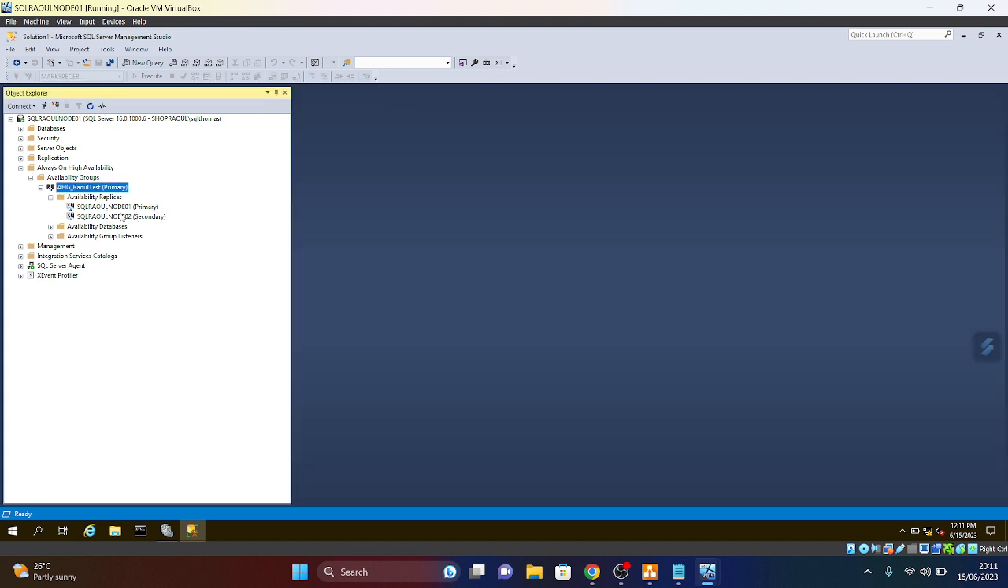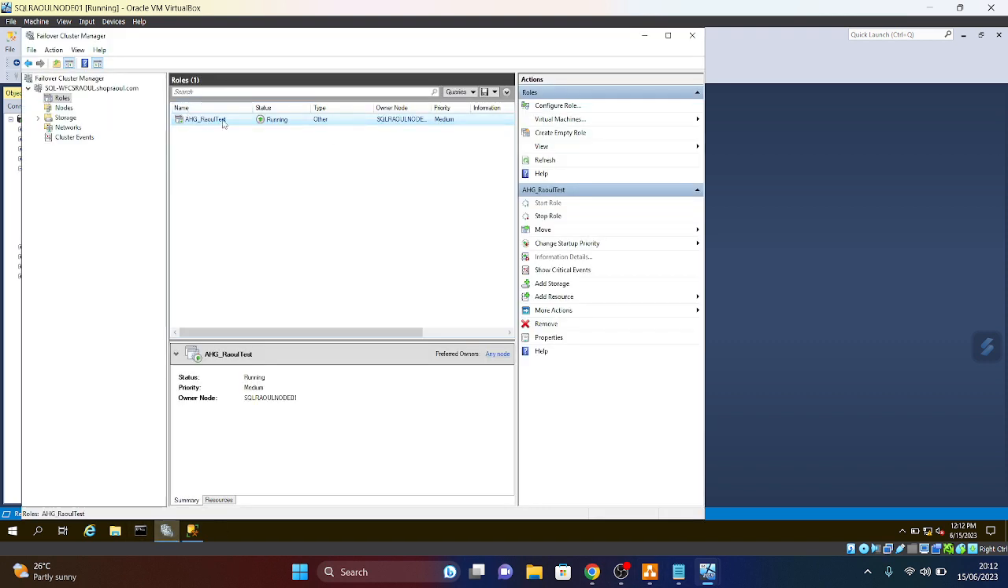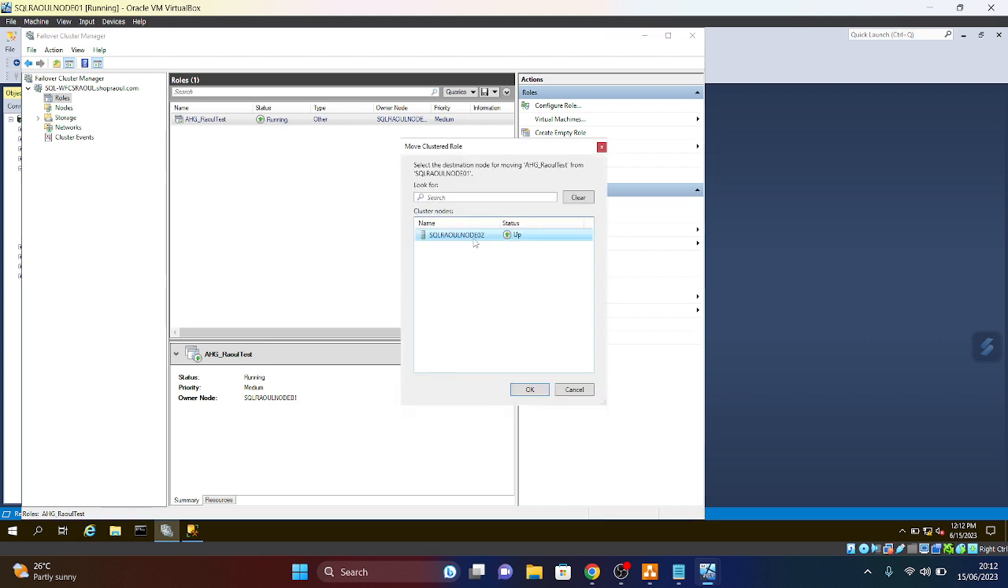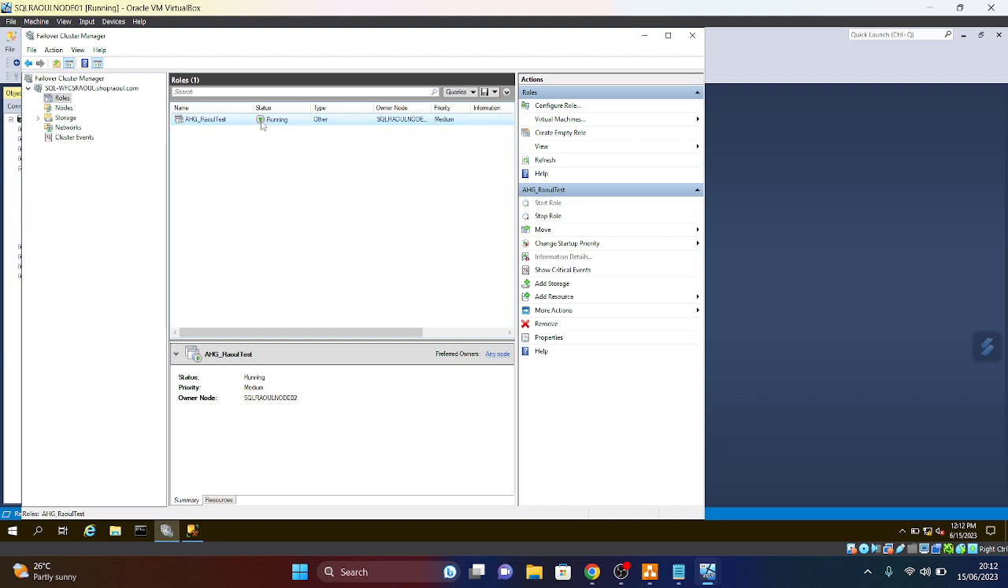So the SQL node 1 became primary, and node 2 became the secondary. So we can go back again here and do the same action. We can select the node. Node 2 will become the primary replica, and then node 1 will become the secondary replica. Let's see. And you can see, yes, that's working correctly.